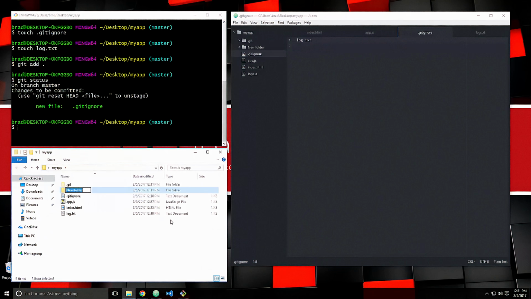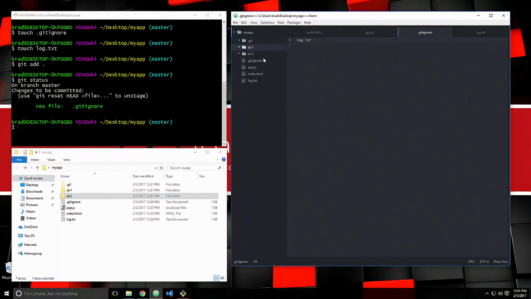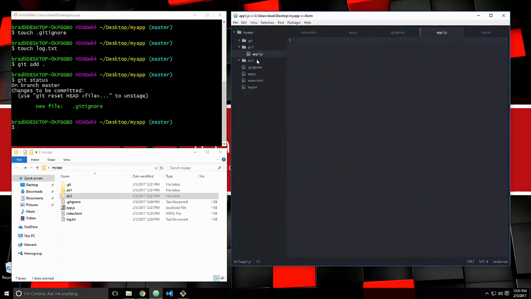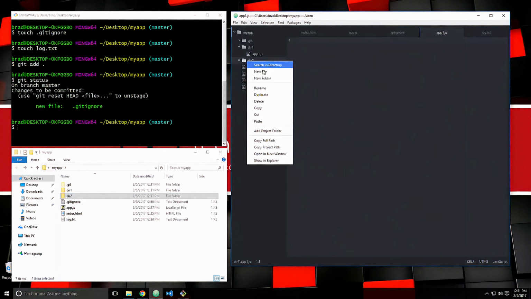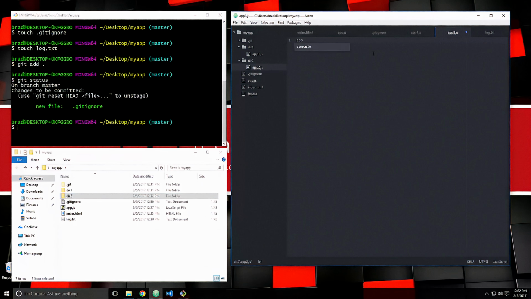Okay, you can also add entire directories. So let's say we have dir1. Oh man, this is slow. And let's do dir2. And inside these, I'm just going to create, let's say, new file app1.js. And let's see, inside dir2, we'll create a file called app2.js. And we'll just add something to those.